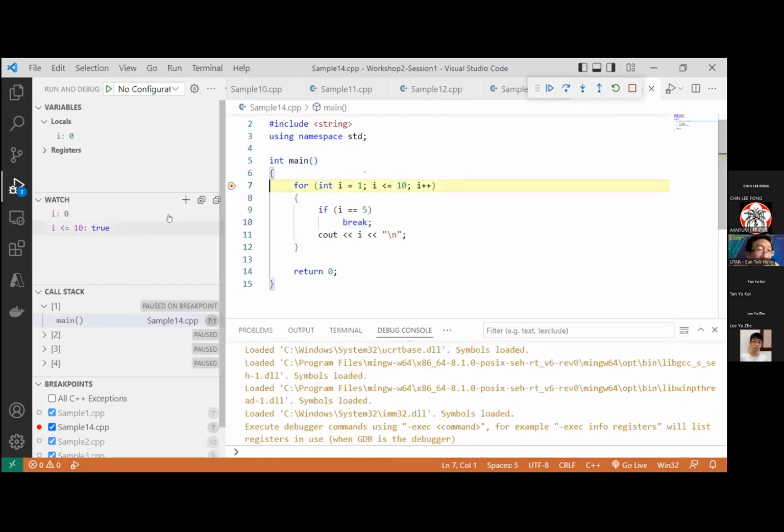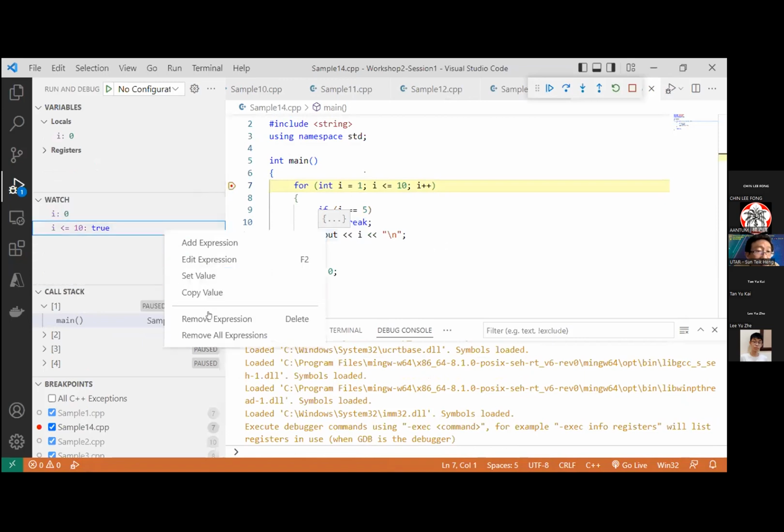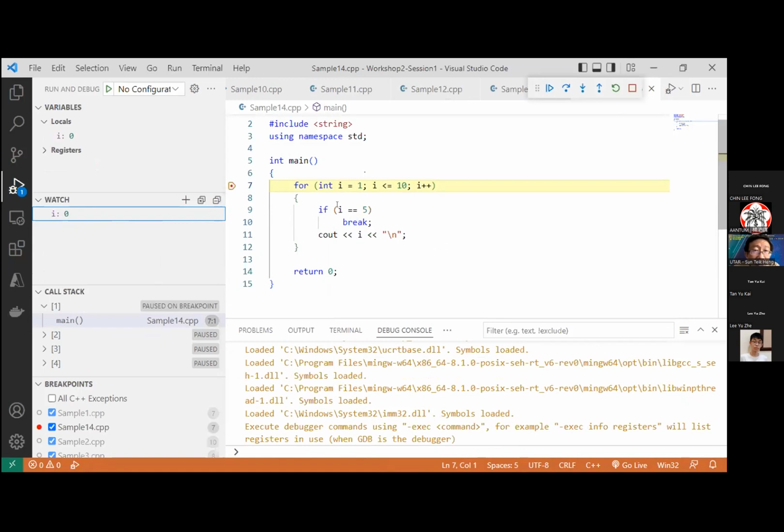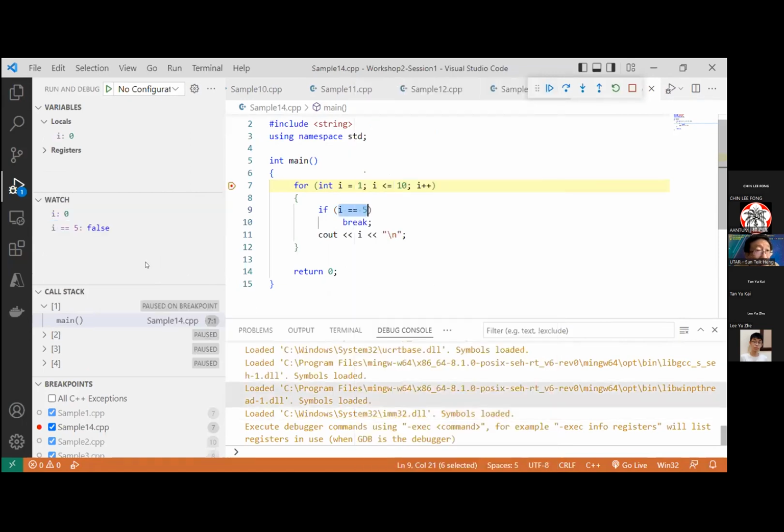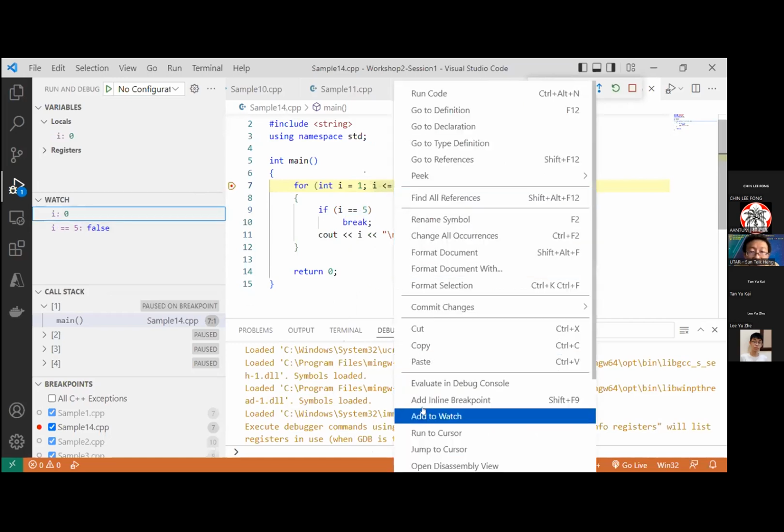I will add the expression I equal to 5 into the watch window here. So now we are watching the content of the variable I and also the condition I equal to 5. The first thing, as you know, we will initialize the variable I to have the value 1, and then check the condition I less than or equal to 10. I'll also add this to the watch.